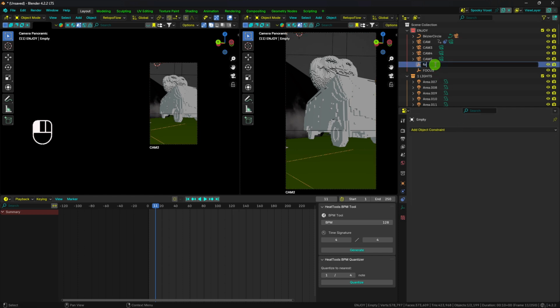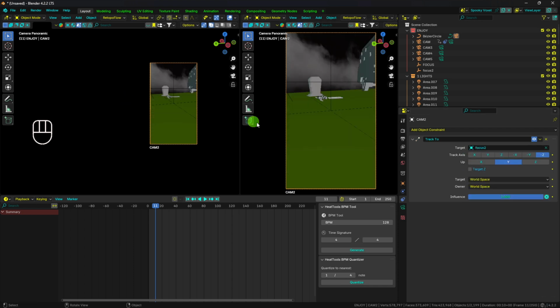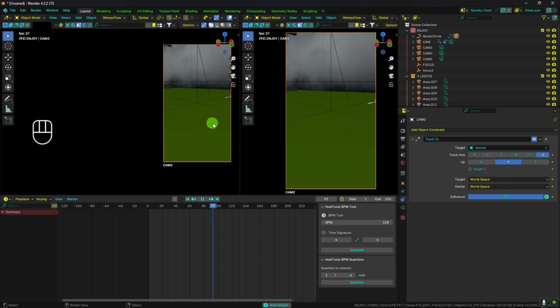We'll rename this to focus 2. Again, select your camera. On the constraints, look up focus 2. And now we are centered in the middle. So we'll just be going around our empty pretty much.